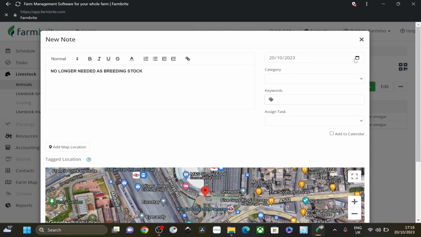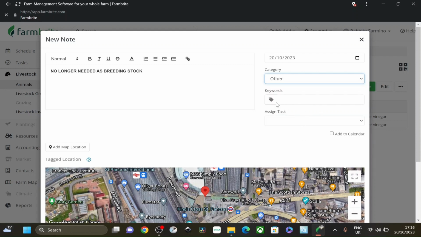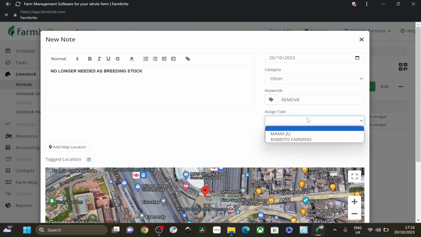So the task, the note, we can add what note we want to add. The category of note, if you bring it down, we can say breeding, deworming, general, grazing, grooming, injury, medication, moved, pregnant, supplement, and so on. We can choose others, whatever we want to choose. And keyword, let's say remove. And then we can assign this note to somebody. Let's say we assign it to Maju. And then we can also add this to the calendar if we choose to.